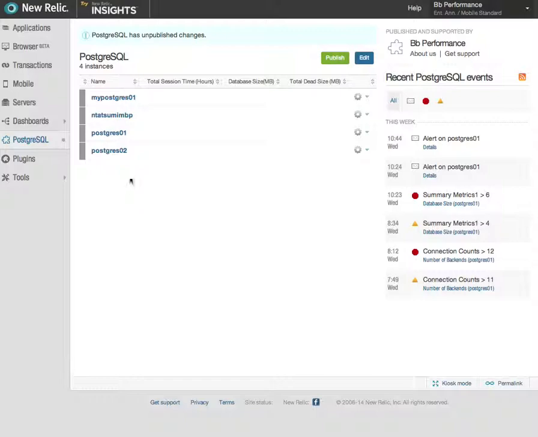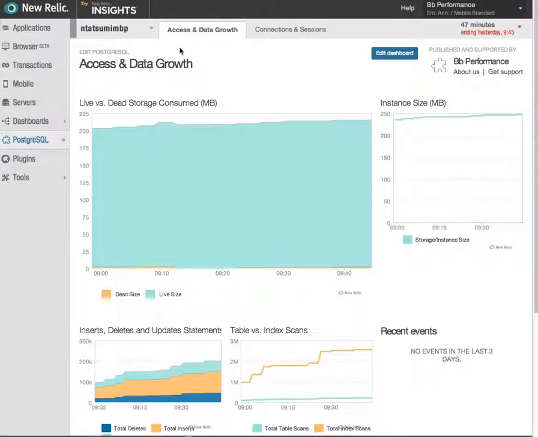You can access this plugin by going to New Relic, and you'll see on the left side here the PostgreSQL link. When you click here, you'll get a list of all the Postgres servers that you can report from. When you click into an environment, it'll drop you to the access and data growth page.